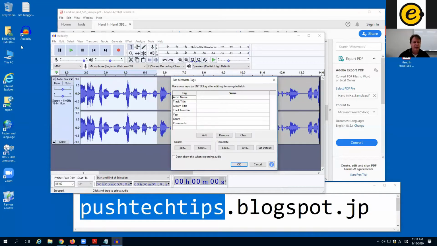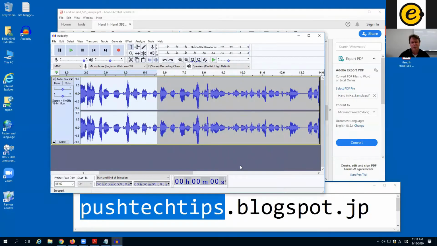And I'm gonna save it, and it's probably gonna pop up right over here. And then this is just a little meta dialog box. You can just click OK. You don't have to put anything in there. And then here it is. Ta-da! How easy was that?